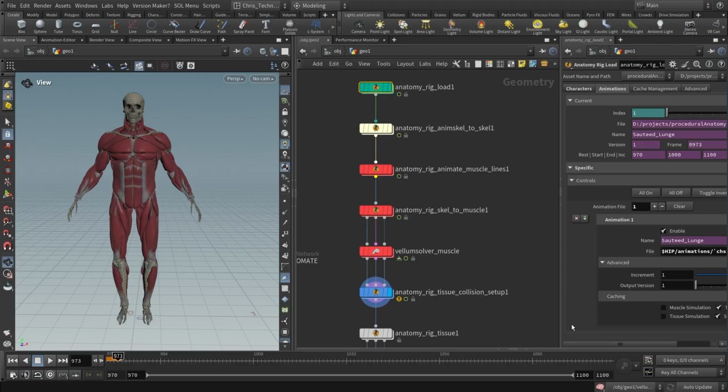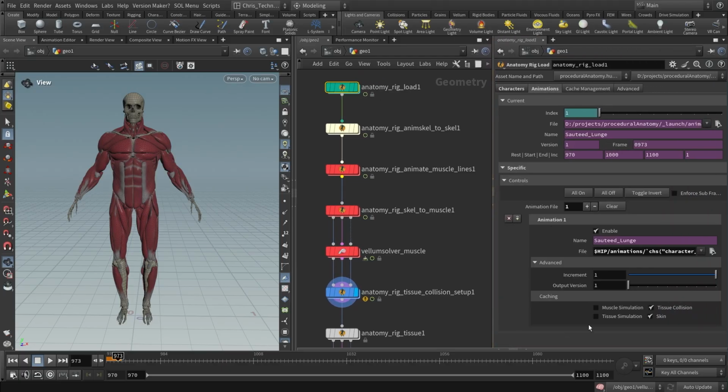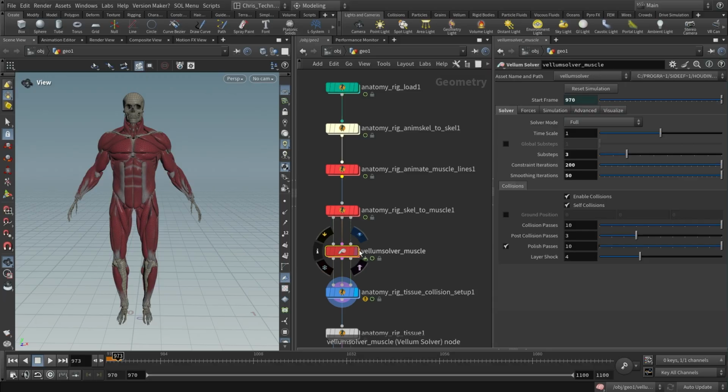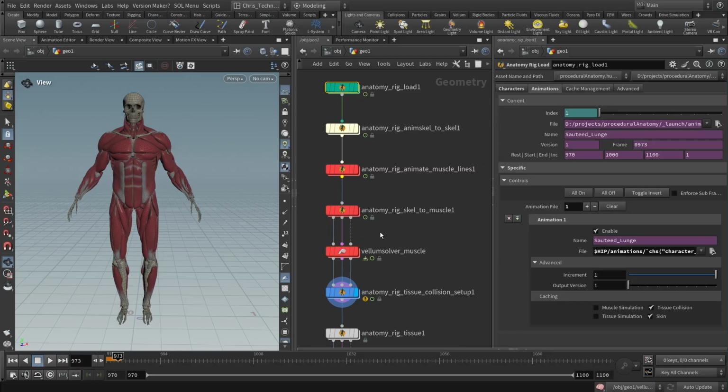Now, going back to our animation, that's where our simulation attributes live on the specific animation. We have 4 different options here. And we'll just talk about the muscle simulation first and the tissue collision. The muscle simulation is actually the end result of the vellum solver. That is the exact vellum geometry that's coming out that we cache. We don't actually turn that on because it does not need to be cached if you're caching the tissue collision.